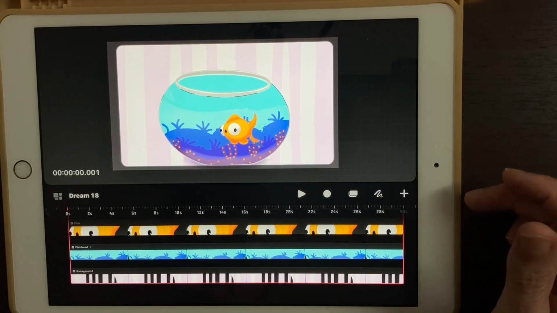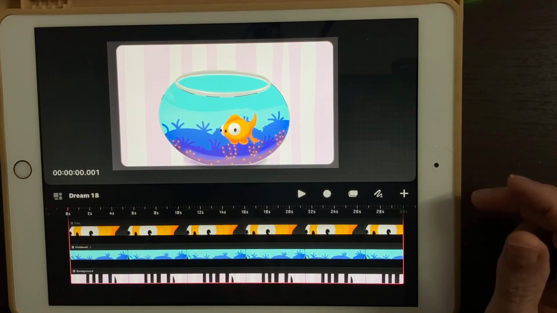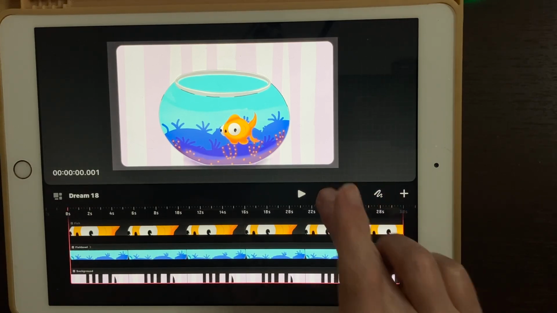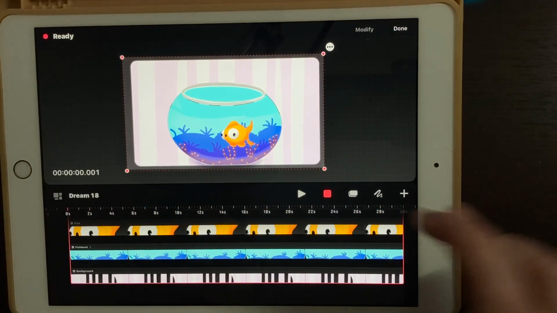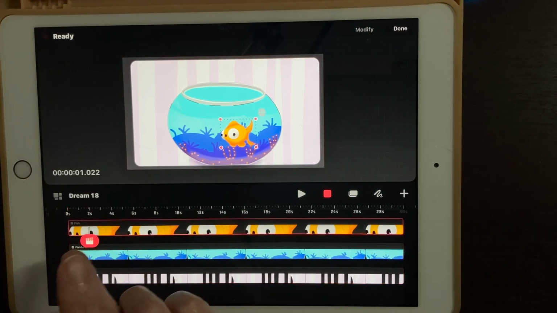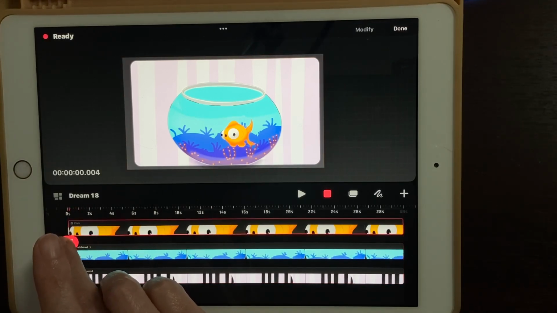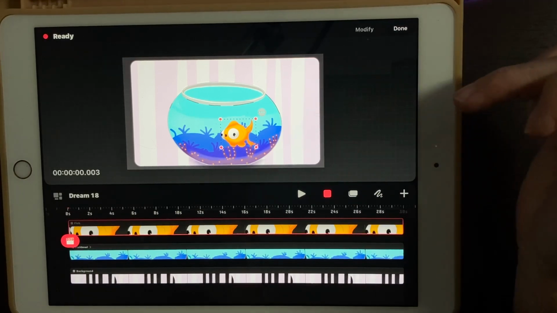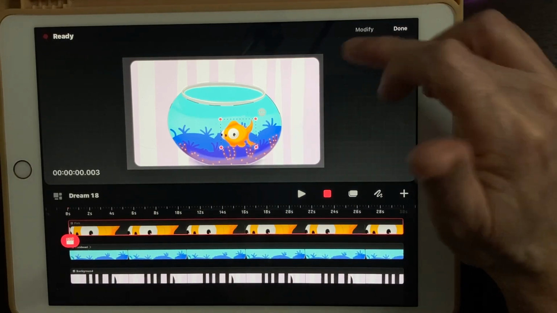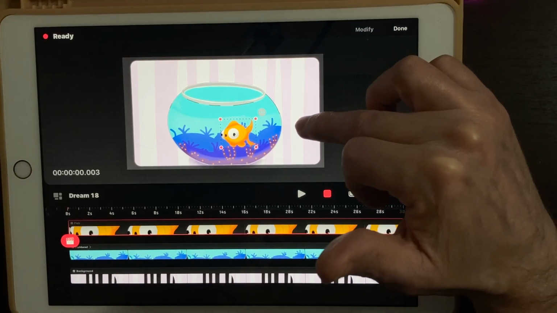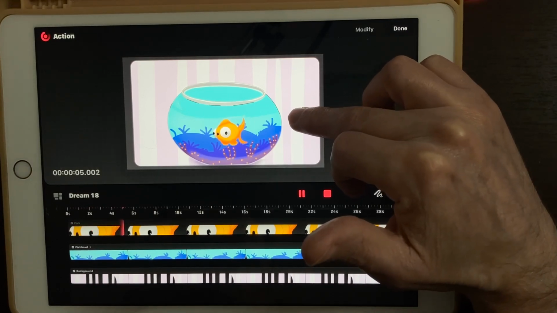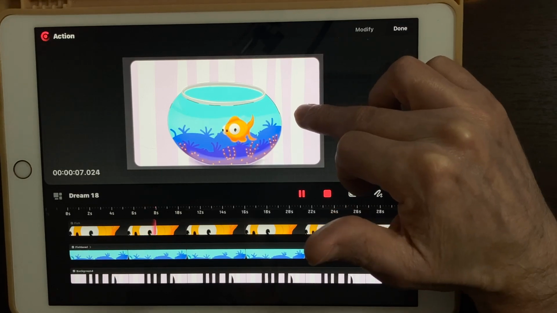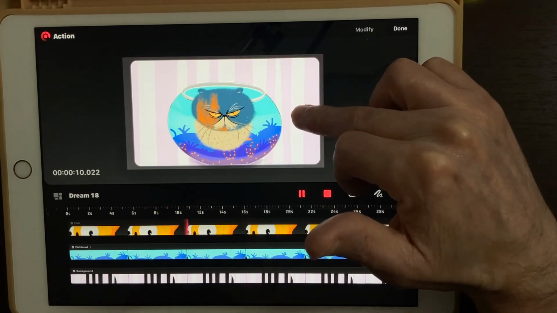Alright, so let's animate our fish first. So what I'm going to do is do performance mode. And I'm just going to wiggle him around basically. So let's turn on the performance mode there. And you can see up here on the top left, it says it's ready to go. So let's get our fish. Make sure the playhead is at the beginning. Now when I start to move this fish, it's going to automatically start recording my movements. So I'm just going to kind of bob him around. So just kind of have him floating around.